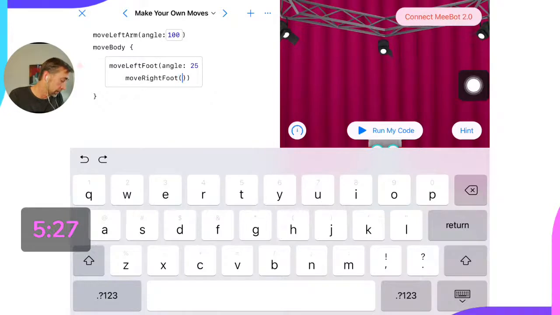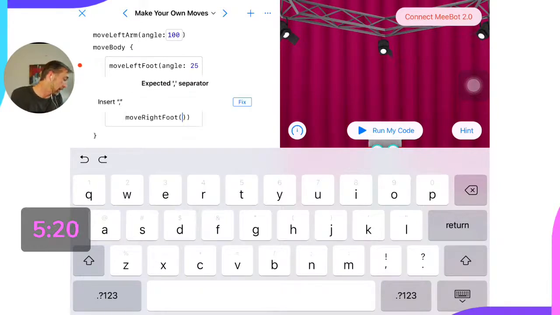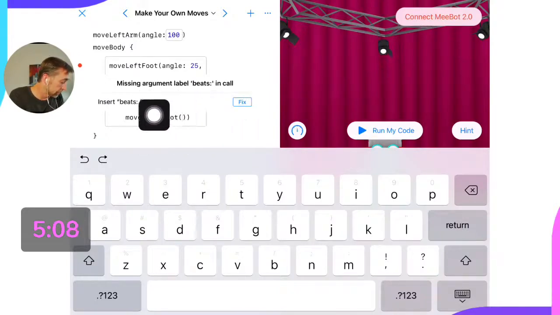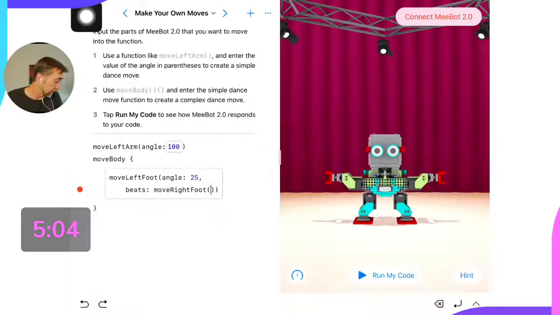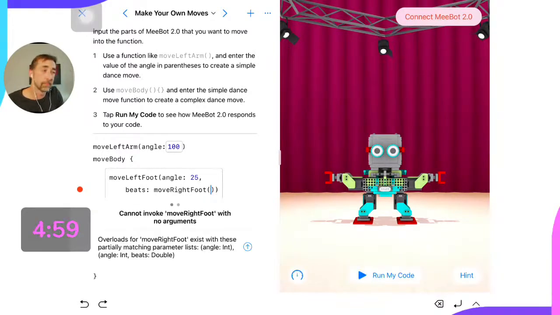I drag down, but I have a small problem. If I look at this, I can see that red dot. When I tap on it, it tells me insert comma. And there's a fix button, which is kind of handy. But now I'm having another issue saying missing argument label beats in call. It says, oh, insert beats. All right, I can fix it. At this stage, I don't know that my code is going to run. If I hit run my code, it's saying cannot invoke move right foot with no arguments.